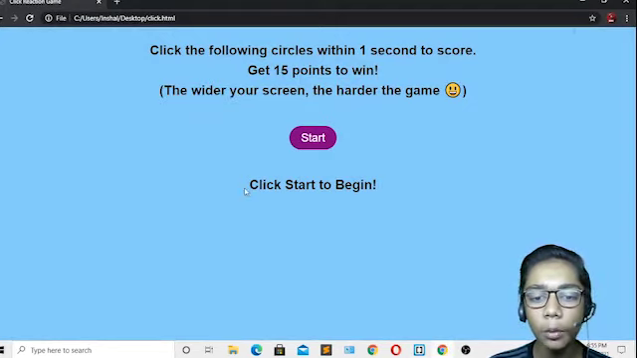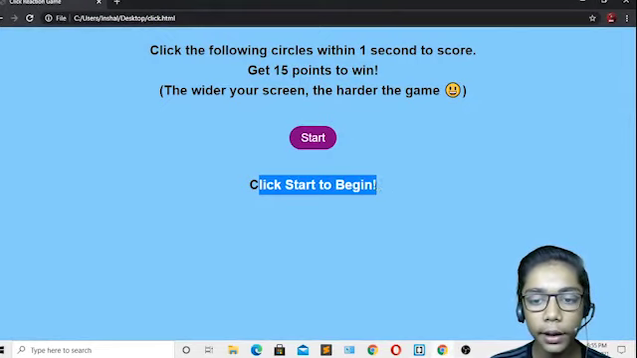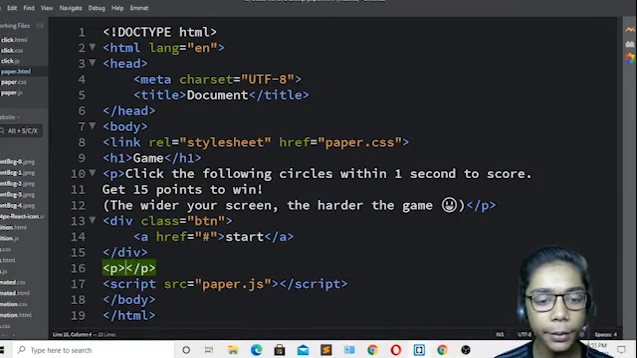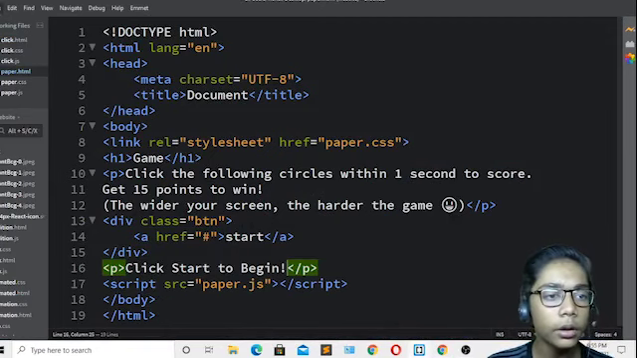Okay, so I will copy this, click start to begin. Okay, and now I will copy this over here. I will come over here, go to paper.html, and paste that underneath your start button. So I will add a p tag, and I will paste that. Now when you've done that, you have to hit save over here, and now you have done your work of HTML. So here you have to do your work with the CSS file.